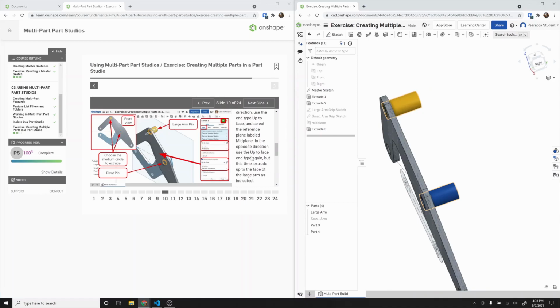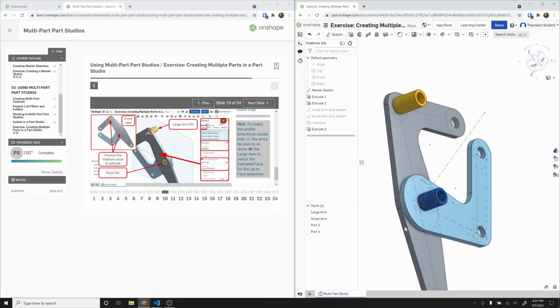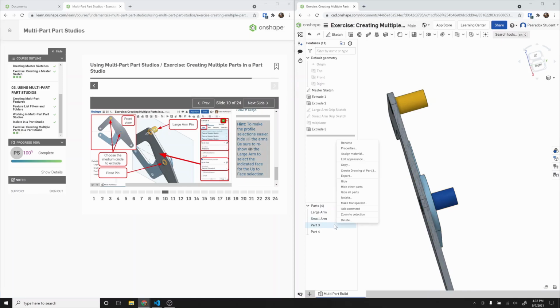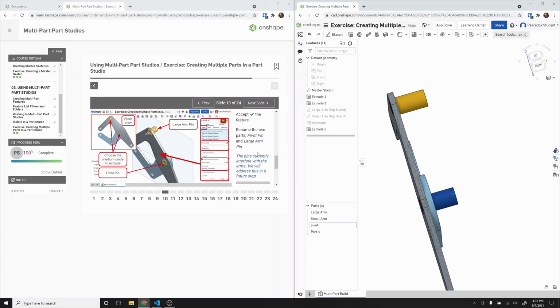So let's see where we're at here. Rename the 2 parts pivot pin and large arm pin. Yeah, so it says to hide the arms, be sure to show the large arm selected at the indicated face for the up position. So we'll unhide that now. And then see, I think this is supposed to be the pivot pin, and then this yellow one here is the large arm pin.